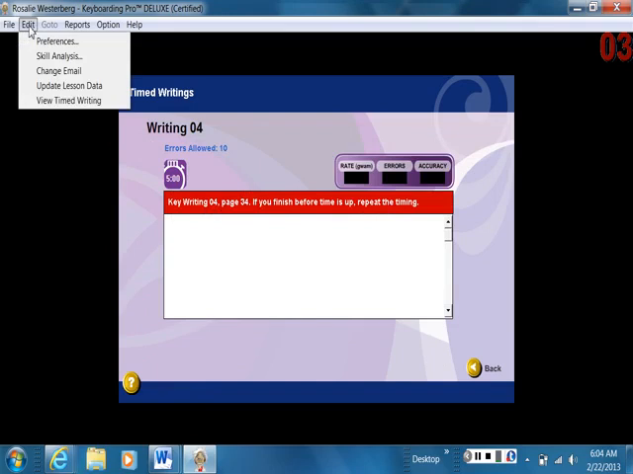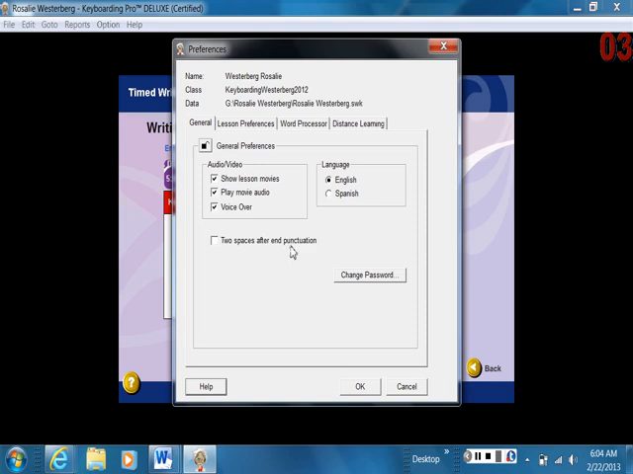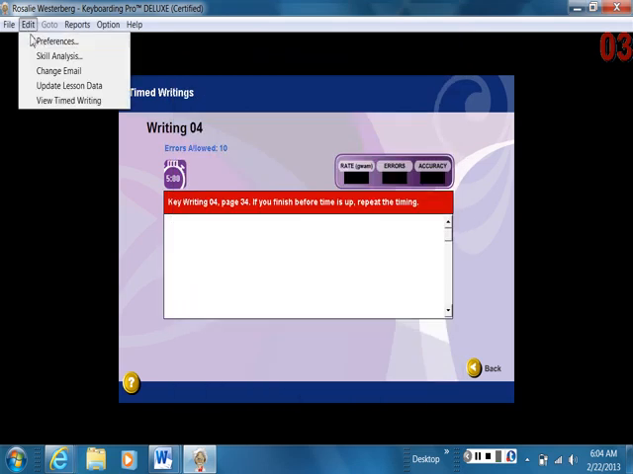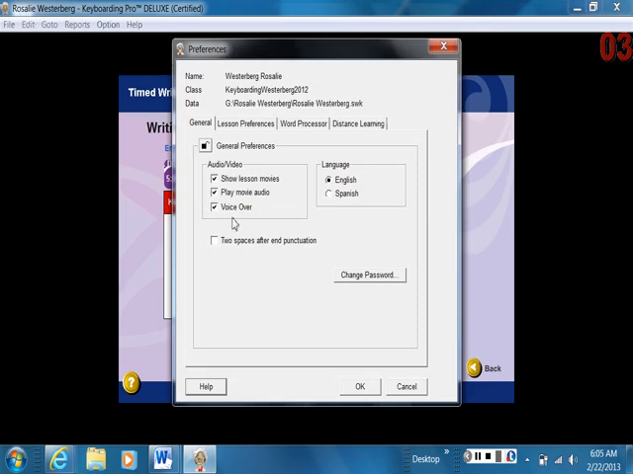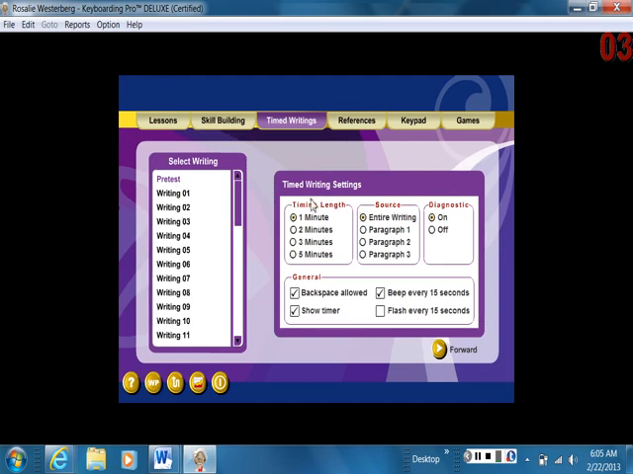punctuation mark. So if you go to Edit and you go to Preferences, see down here, there's a little option for 2 spaces after the end punctuation. I think the default is 1. So if it's marking you wrong because you don't have 2 spaces after the end of punctuation, you're going to come into Edit, Preferences, and remove that check mark out of the 2 spaces. Okay, so I'm going to just hit the back button. Timed writings, this is 50% of your grade, comes off the timed writings tab.